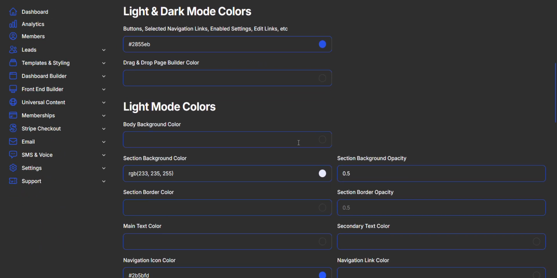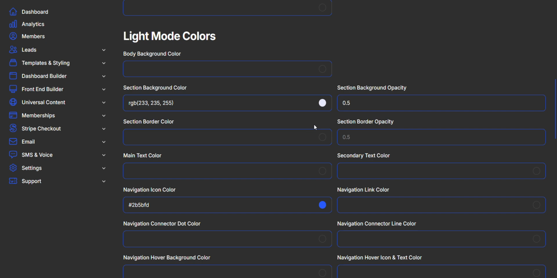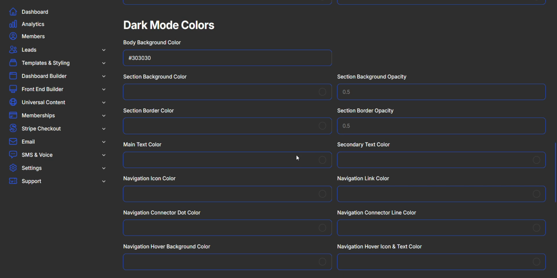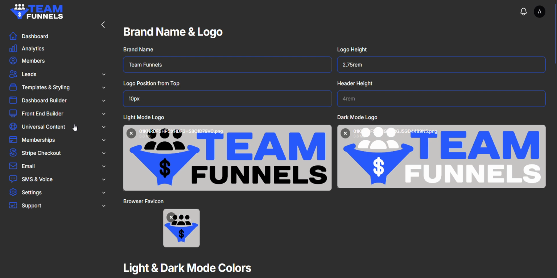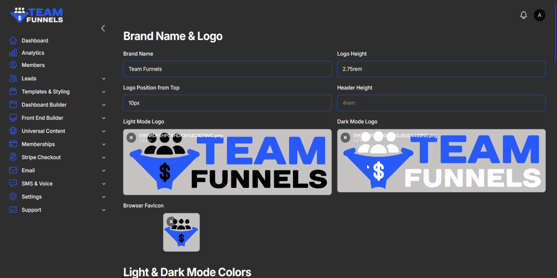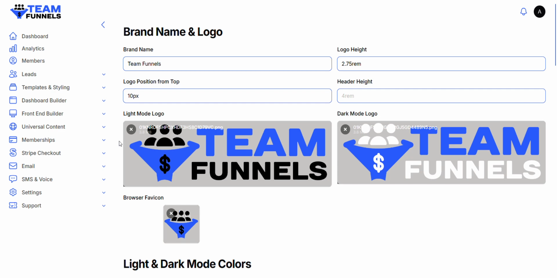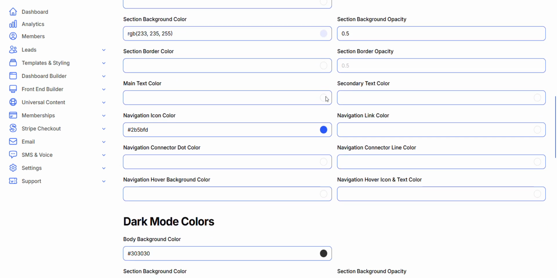So if you want to change these borders, you can set the border color right here for light mode, and since we're in dark mode, you would set it right here. Now for the main text color, by default in dark mode it's going to be white. If you want to adjust that to where it's a different color, you can. I go back to light mode. In the light mode, it's kind of a gray color. I like to adjust that in my case to solid black just because I think it stands out more.